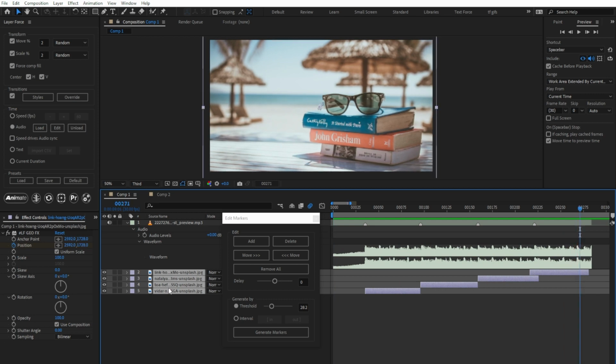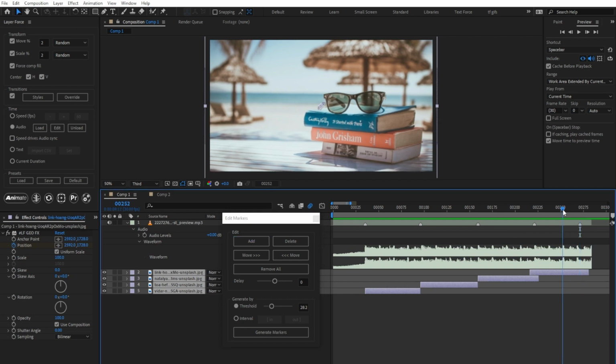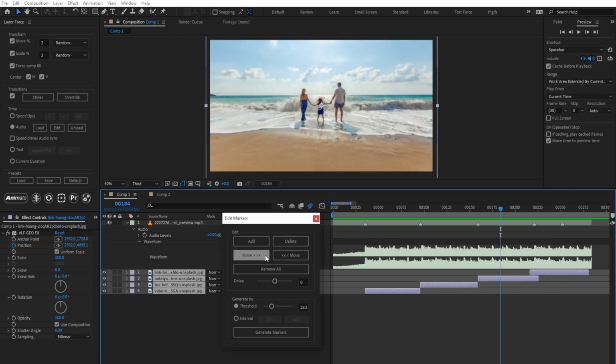Not bad. In case, I can also add markers at current time. Move following marker back to current time. Move previous marker forward to current time. Or remove all the markers. A full markers edit toolset.